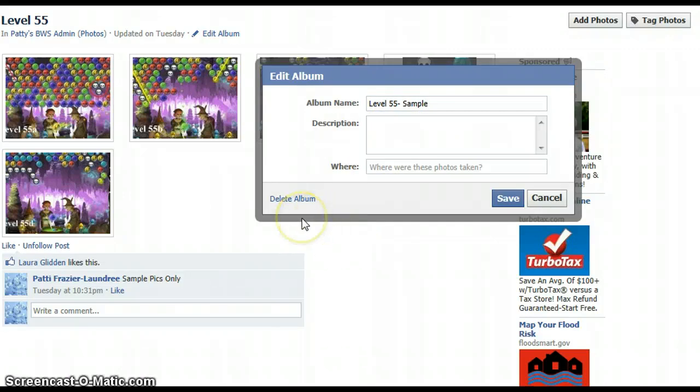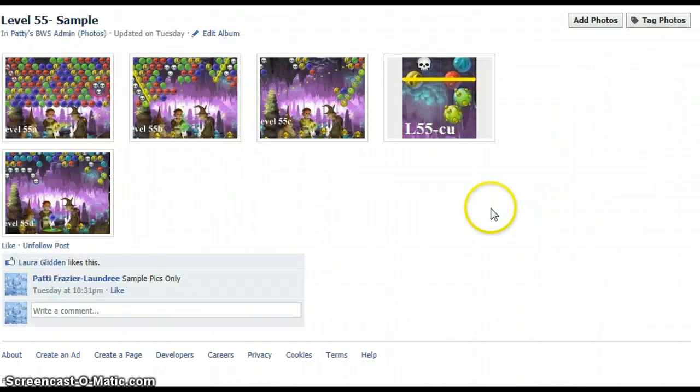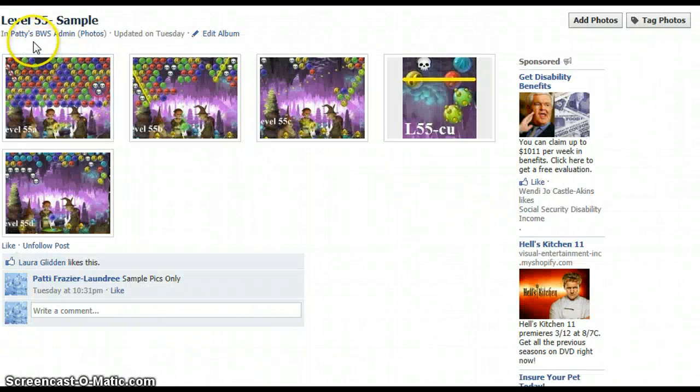Another thing I didn't tell you about photos, or when you're making your albums, if you need to delete that whole album, here is the same place, the same box. You go into edit album, and then you go down here and delete album, and all of your pictures will disappear. That is one thing you never want to do, because if you delete this album, it will disappear in your guides.